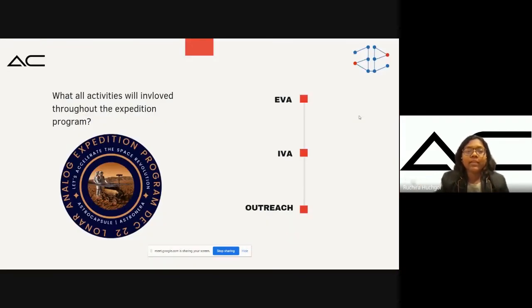Now, as we are familiar with the subjects, the next question that comes in is, what are the activities, right? What are we actually going to do throughout the expedition program? So if we take into consideration, the activities can be divided broadly into three categories. First is the EVA, that is the extravehicular activity. Now, whenever you do a mission, say 2 to 3 members from your crew have to go out of the habitat and perform certain experimentations, right? That is called extravehicular activity, or the EVA.